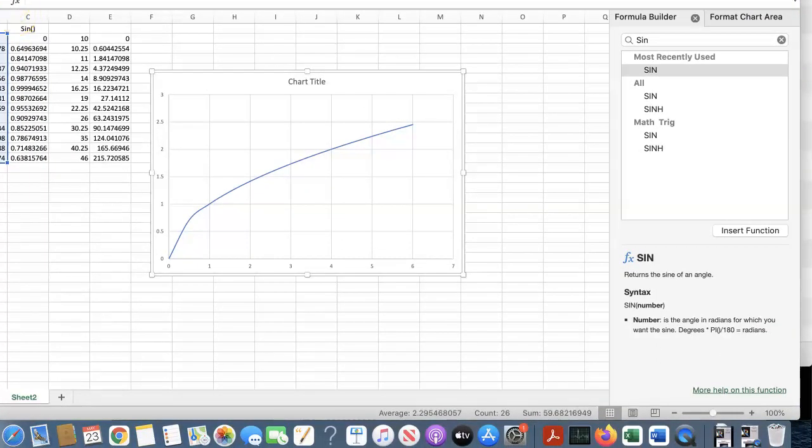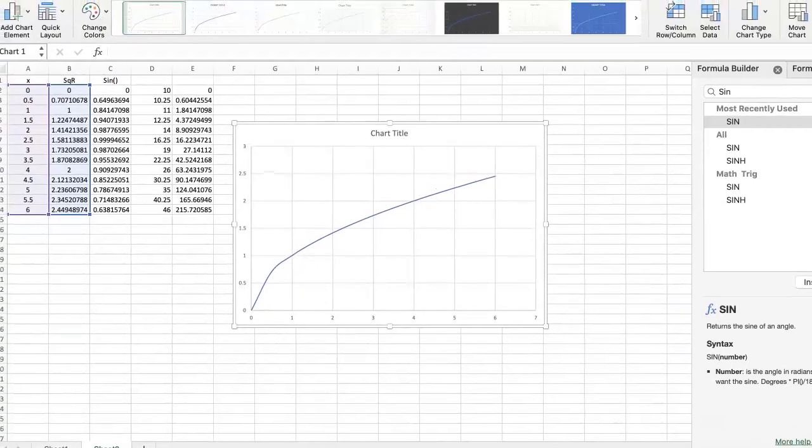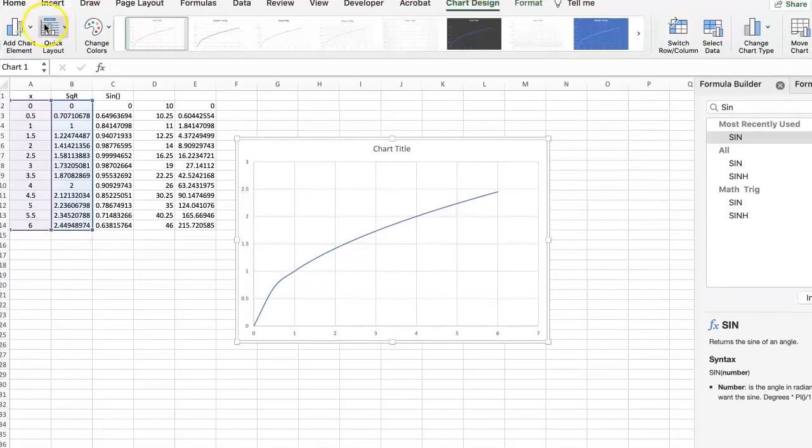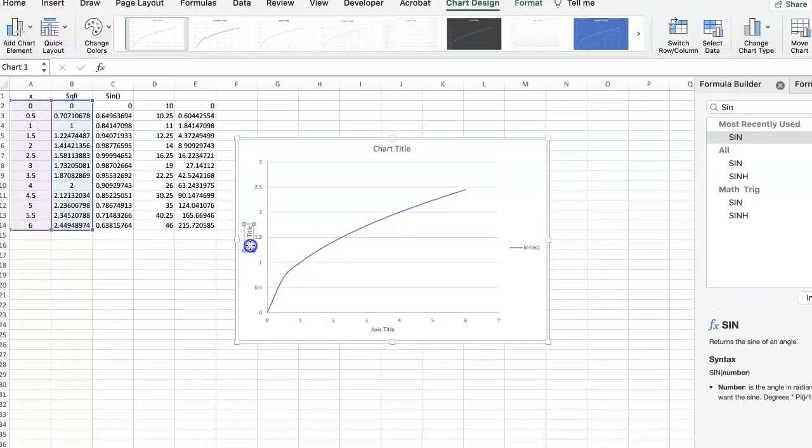I can use, let me show, maybe it wasn't showing this quick layout here, where you will be able to put titles for the axis. For example, I'm gonna say this was square root, and this is maybe x. Then you're gonna put a title also for the chart.